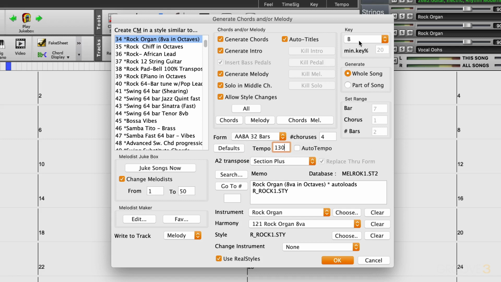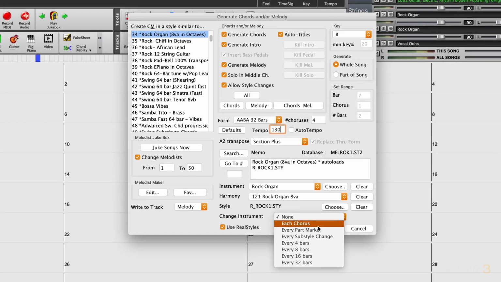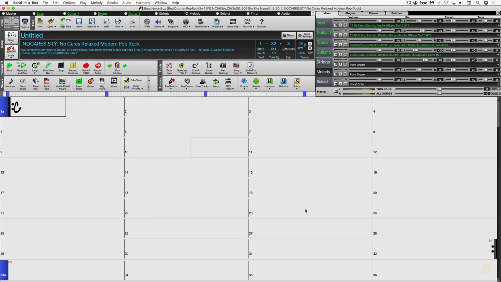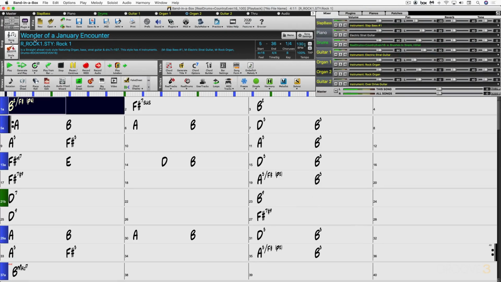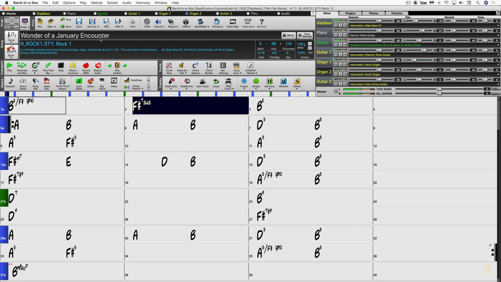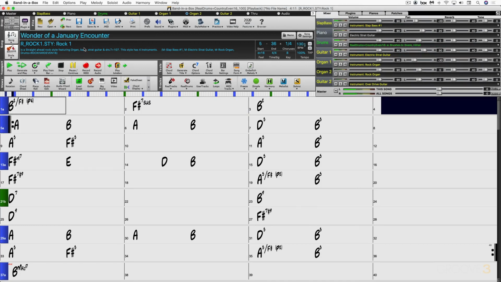And I think that's it. We're good to go. I'm going to leave the rest as is. We'll use restyles, and let's generate a whole new song. And actually, let's go change each chorus. It's called it Wonder of a January Encounter. It's my intro.